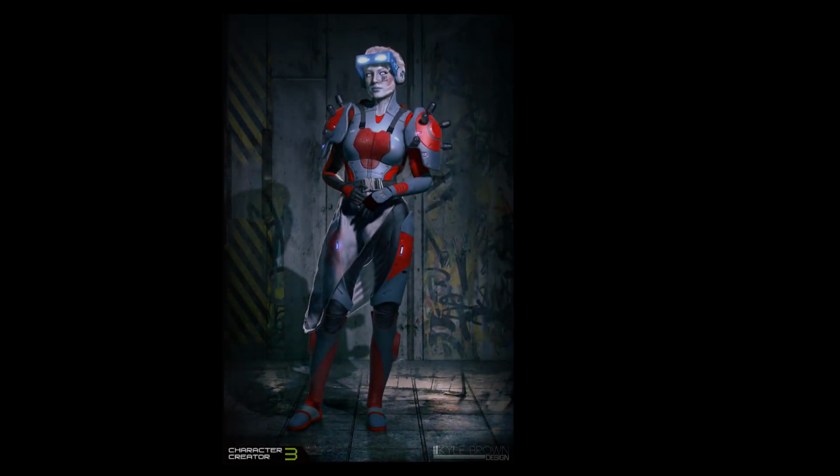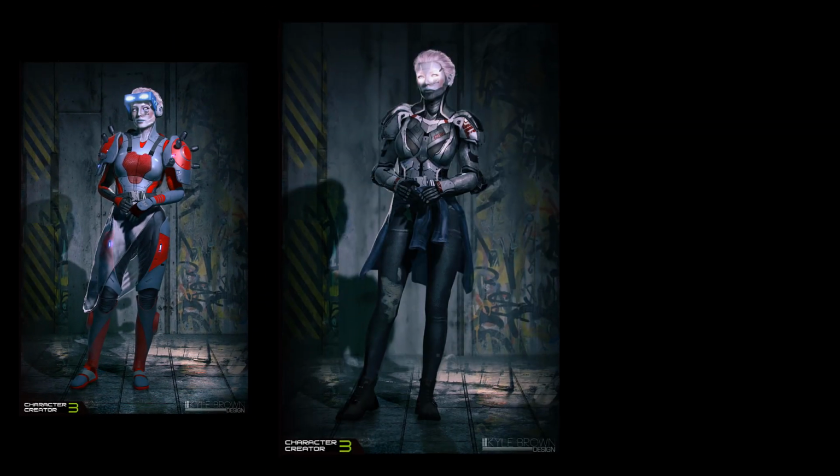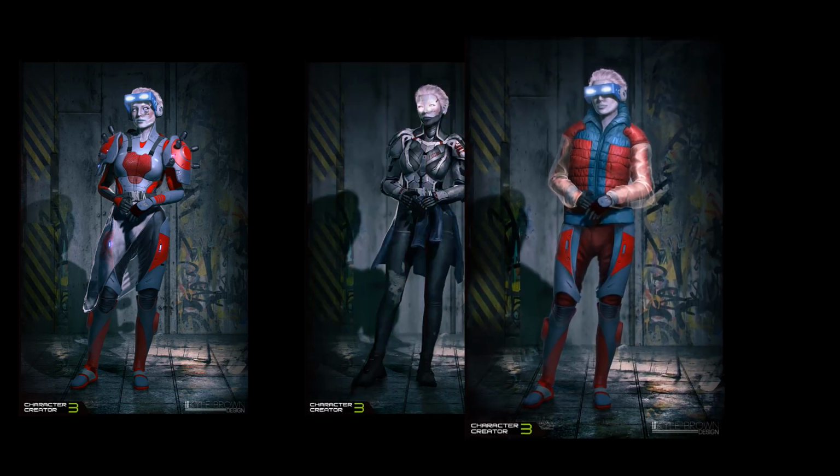And here are the three together. The first based off of our initial sketch, our second, and our third iteration.